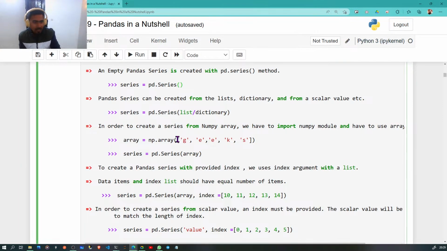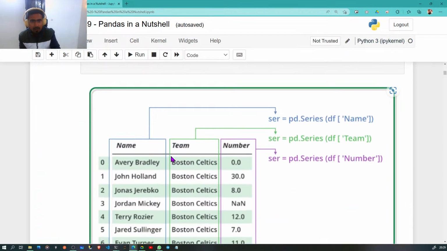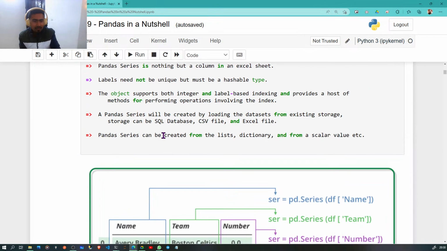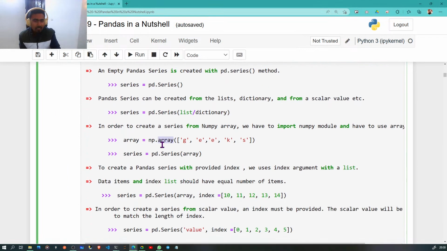So here, what are we doing? See, this is a kind of list, right? This list has some strings: G, E, E, K, S. There are 5 characters inside this string. Now we are passing this with one method, and this method is the array method. Where is this array method coming from? This array method lies in NumPy, and we had imported NumPy as np. So that array method is available in the NumPy library, and we are using that method.